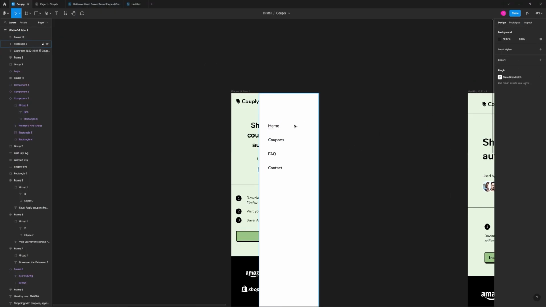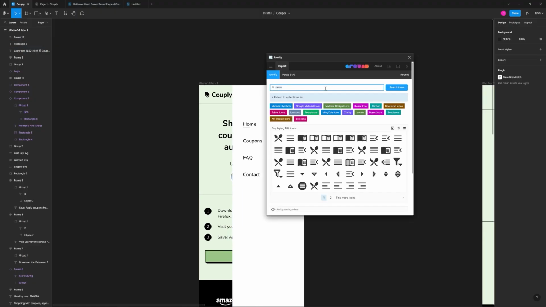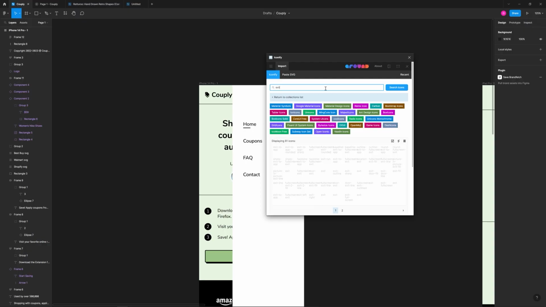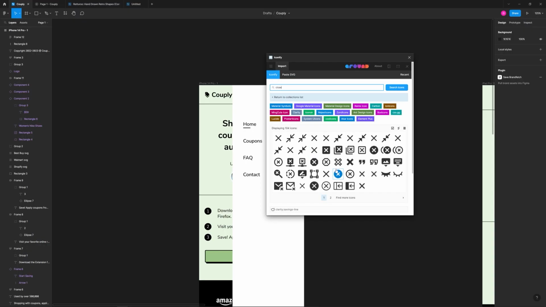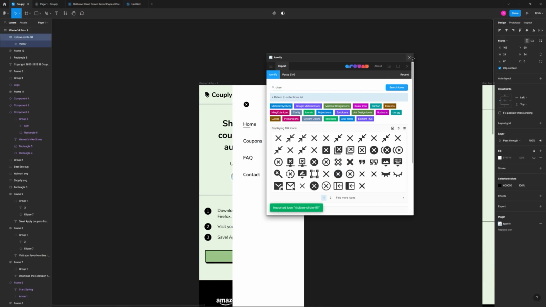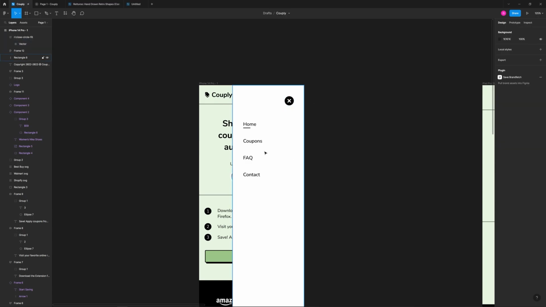Put it right around there. And then we're gonna right click, go to Iconify, choose exit. Now let's choose close. There we go, and we'll choose this one right here. Make it larger. Put it right around there. All right, I think that looks good for a mobile nav.